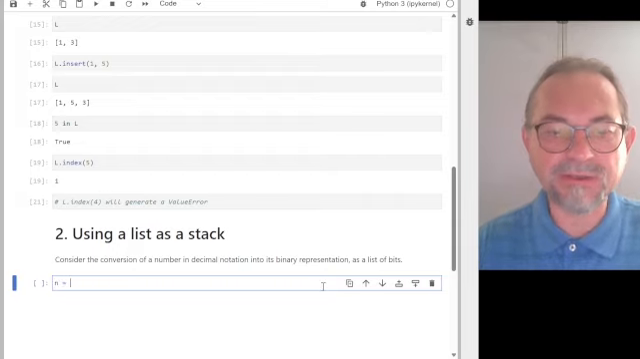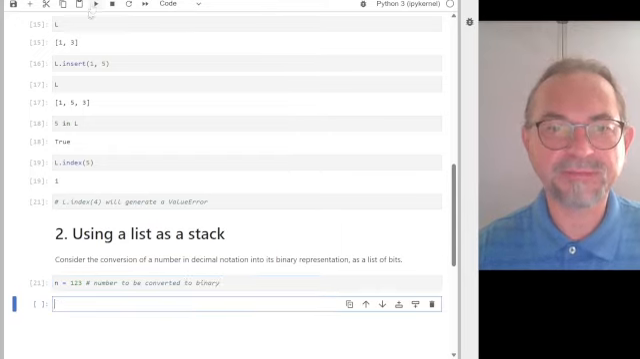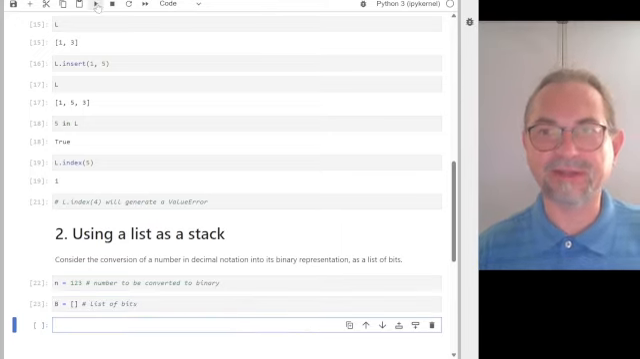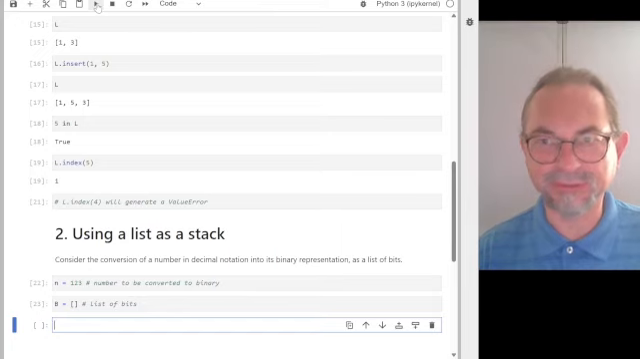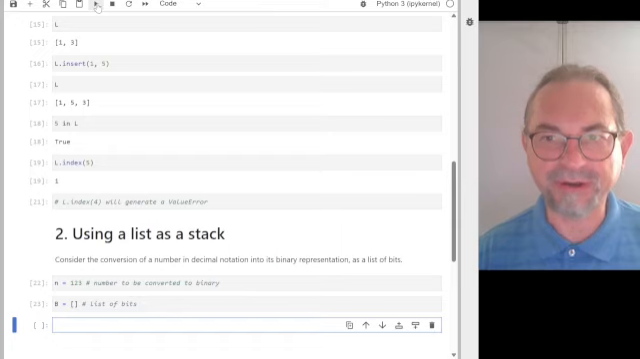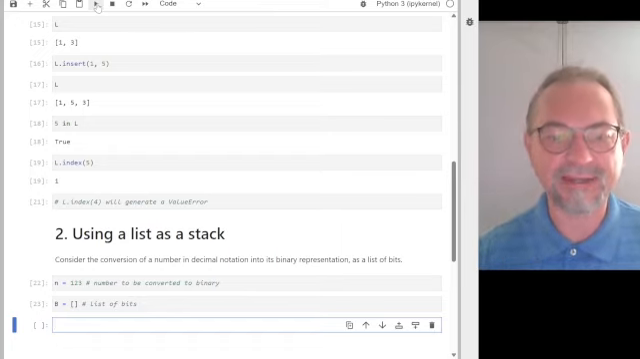So I will make a list of bits from the number 123. So this is the number to be converted to binary. And I will make the bit list. Now, you should know there is a direct command to compute the string that contains the bits in there. So there is a much quicker way to do this, but let's illustrate the stack.